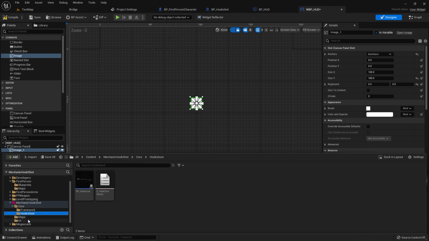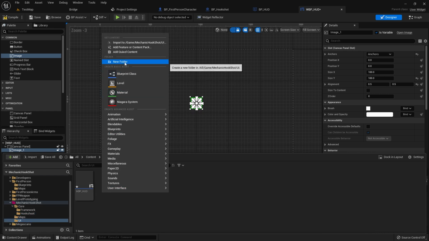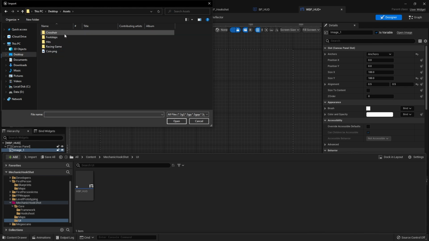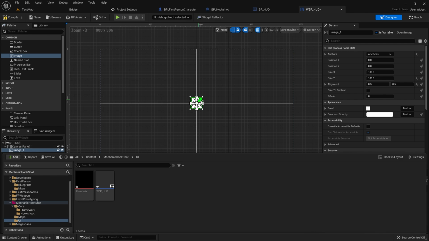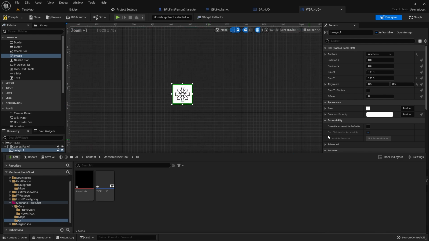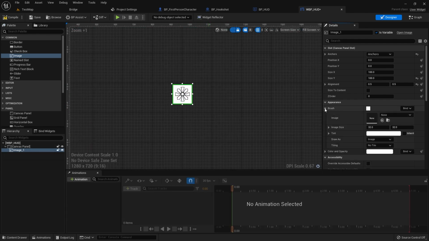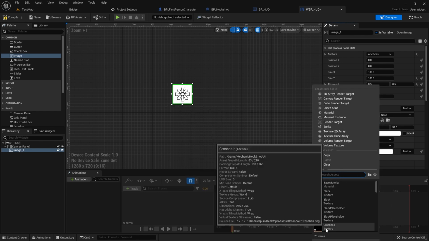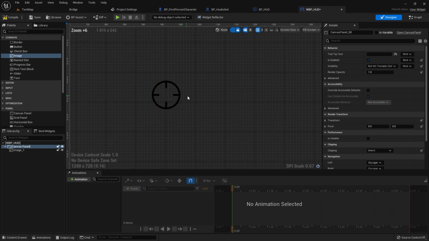Or it could be in the hookshot. UI is fine. Import. I'll search it. It was in my desktop assets. Crosshair, and here it is. Now I will be using this image here in the brush, and I'm going to select the crosshair that should be here. And it's a black crosshair.